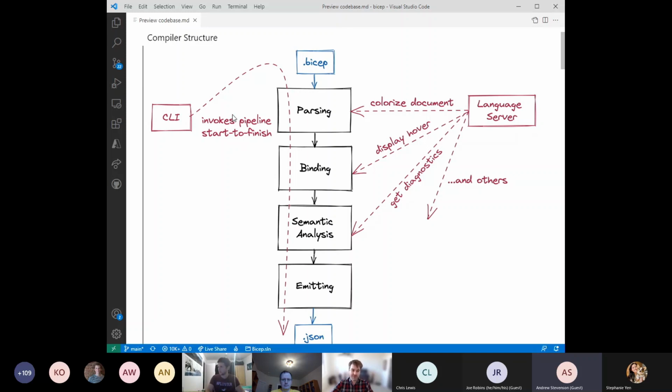So the Bicep CLI obviously is concerned with just taking your Bicep file and spitting out an ARM JSON file for you, or raising diagnostics and failing the build, depending on what's happening. So we have this parsing, binding, semantic analysis, and emitting phases. These are the various phases of the compiler that the CLI runs through to produce that output. So for the CLI, it's pretty simple. We just run through this pipeline from start to finish.